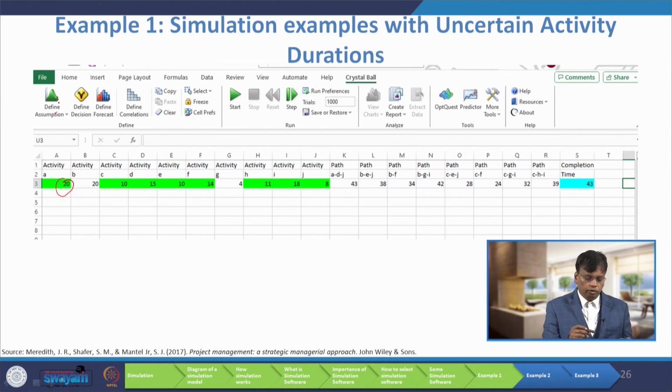We are going to choose PERT beta distribution. There you have to enter the optimistic time, pessimistic time and most likely time. Similarly, you have to enter for all the activities. Next, I am writing all possible paths. One possible path is ADJ, next possible path is BEJ. Like that I have entered all possible paths.